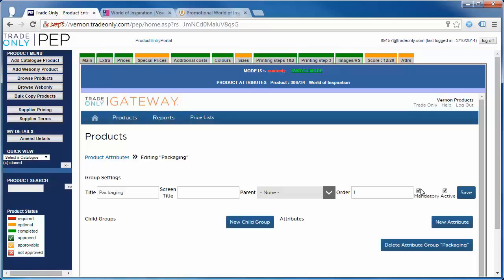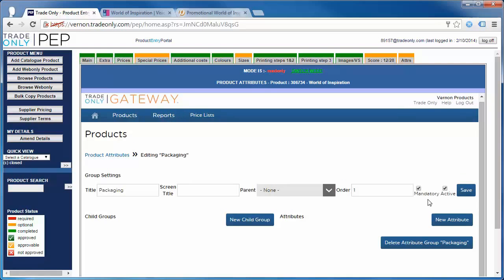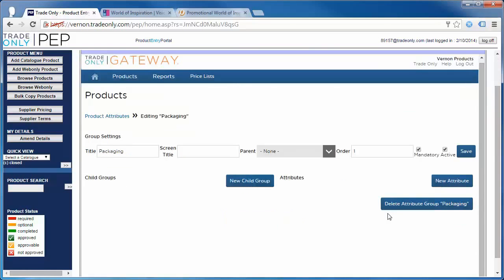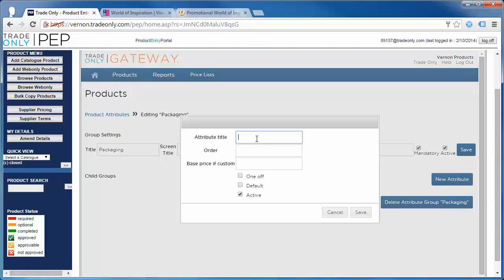It's saying if it's mandatory is optional. You don't have to have it mandatory, but active, if you want it to show on the product, you do want to have that checked. Okay, so now here, we're going to give some options underneath this attribute group. So I'm going to say new attribute.